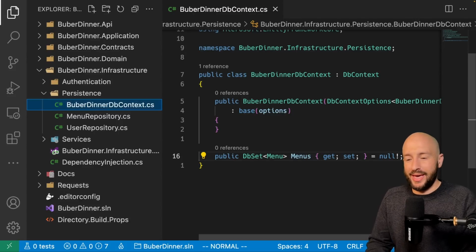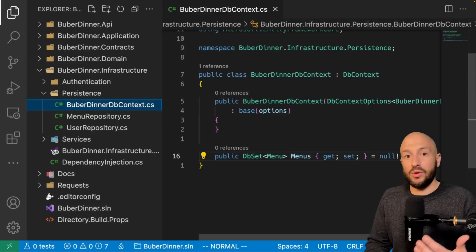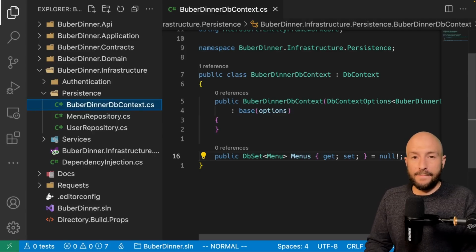The next thing we want to do is to add it to our dependency injection IoC container so we can use it in the menu repository.